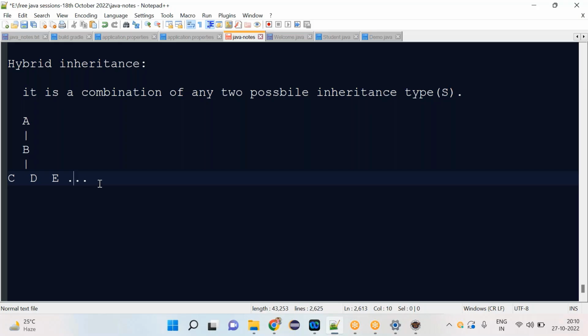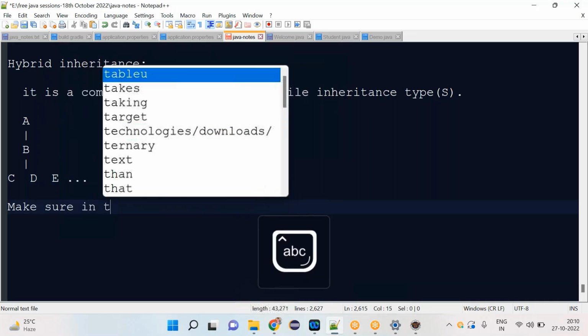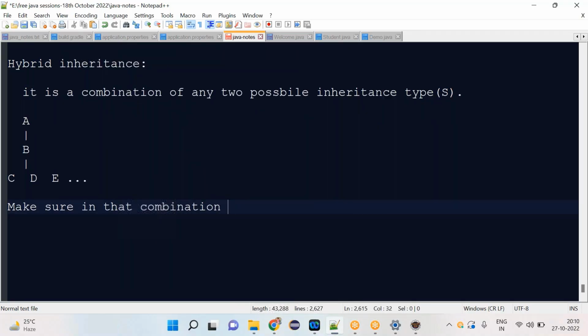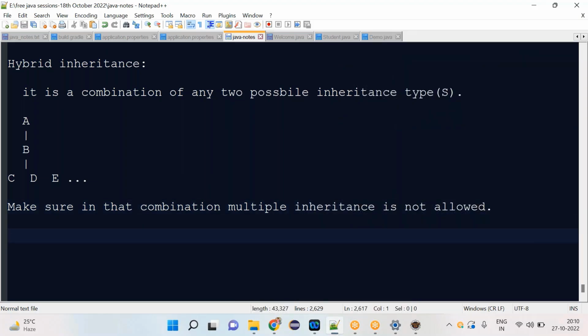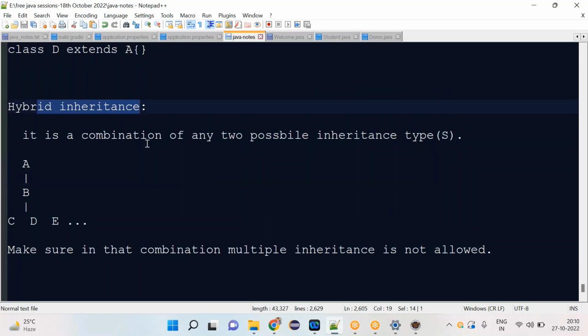But make sure that in that combination, multiple inheritance is not allowed. If you are trying to use multiple inheritance in that combination, that entire hybrid inheritance is also not possible, because multiple inheritance is not possible. So this is how we need to understand hybrid inheritance. Practically you might get this kind of scenario, but we need to understand the different types of inheritance also.